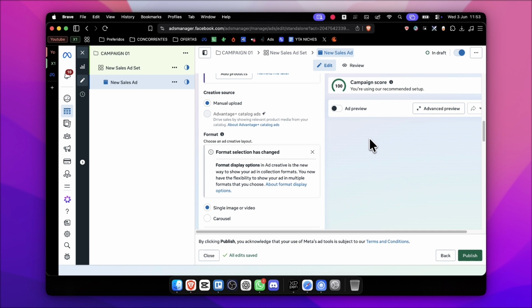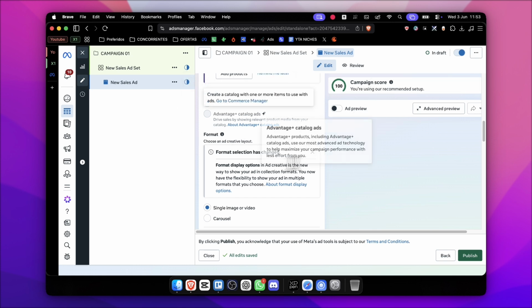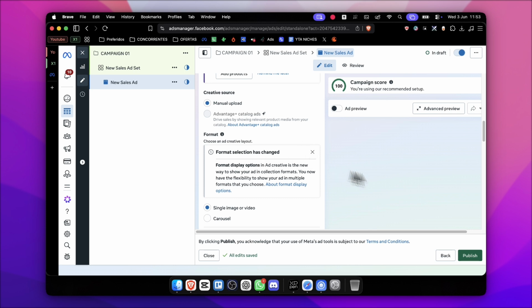The main steps are simple. Create your campaign, go to the ad set level, open Budget and Schedule, set your start and end date, choose your audience and add creative, then publish the campaign.